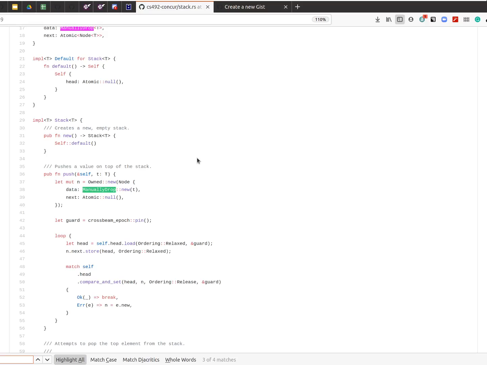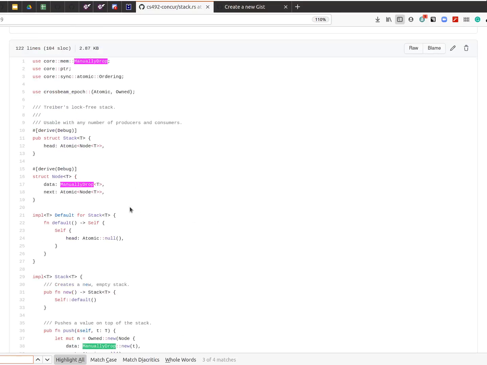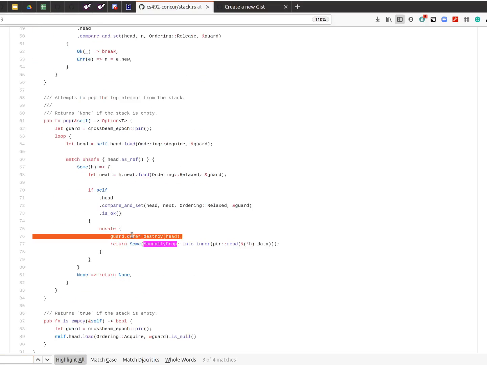The reason why we do this complication is that when this node is destroyed at some later point of time, we don't want to call the destructor or drop of the data once again. The data is already taken and it is returned to the pop function as a return. So the same data must be deallocated without calling the destructor or drop. So that's the reason why it is marked as manually drop.